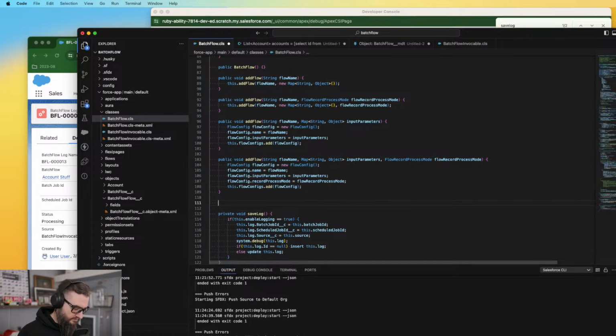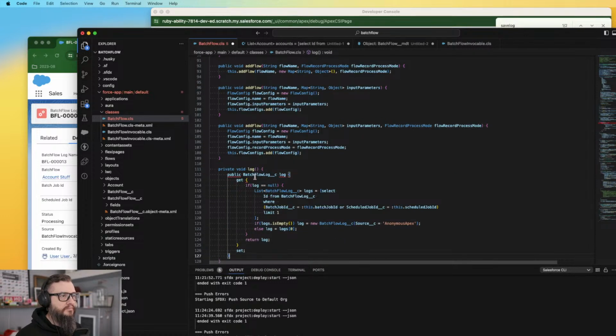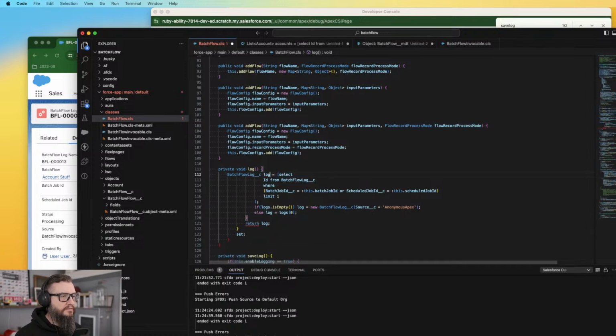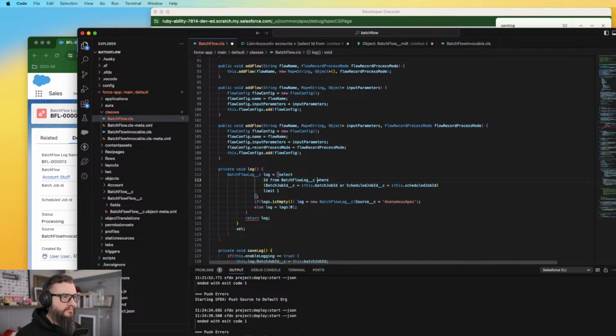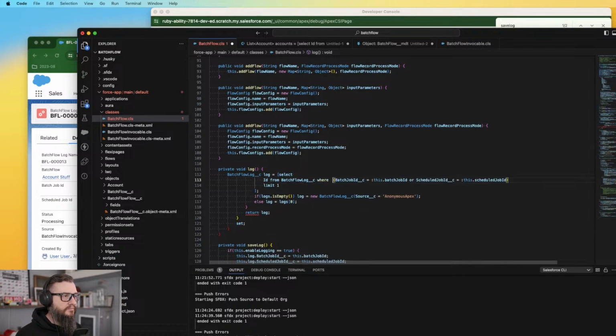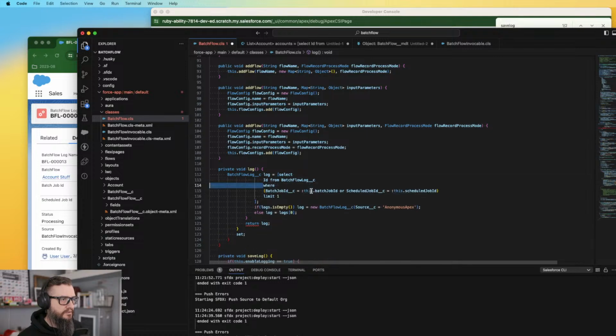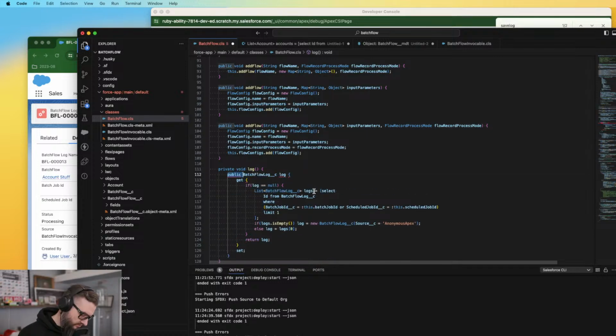I'll make another so this doesn't blow up everything. Private void log, right? And then find our log, which is this. Batch job ID and schedule job ID are unique. We're only going to ever have one. So, oh, hold on. What am I doing?